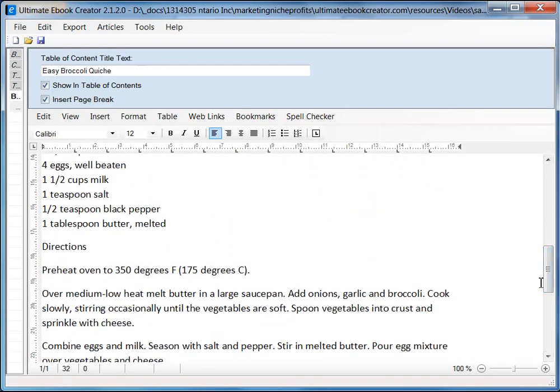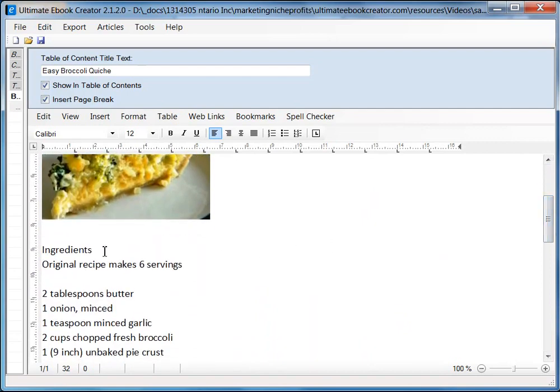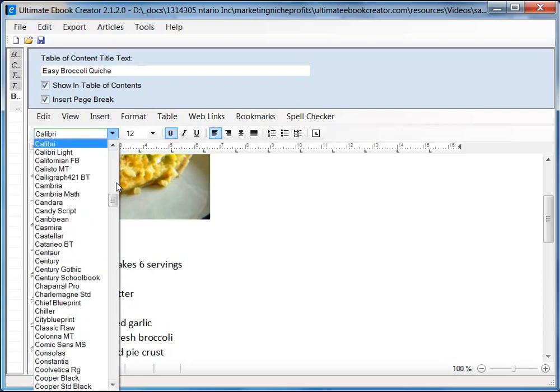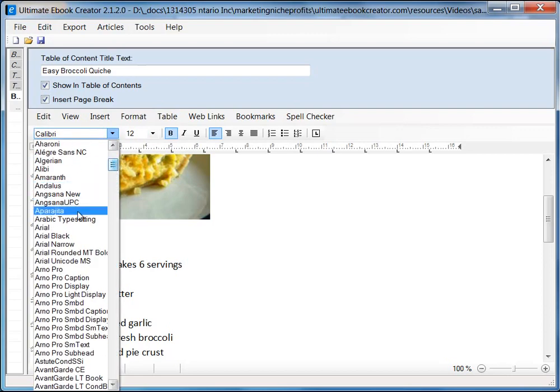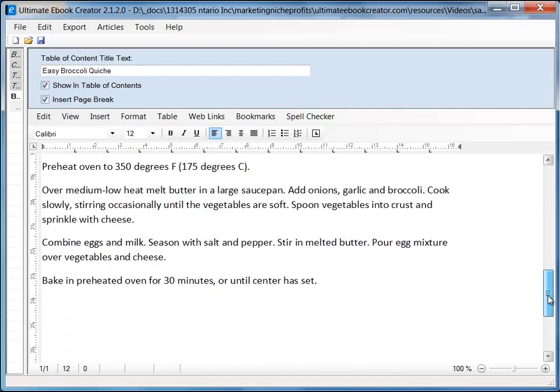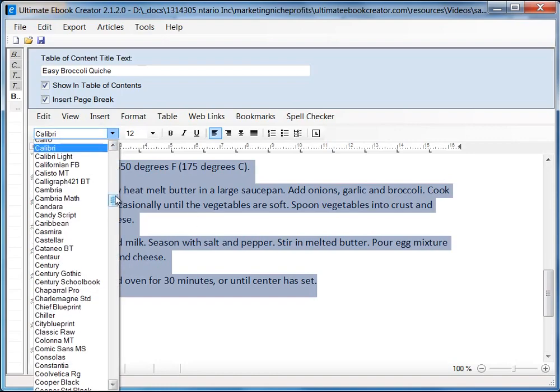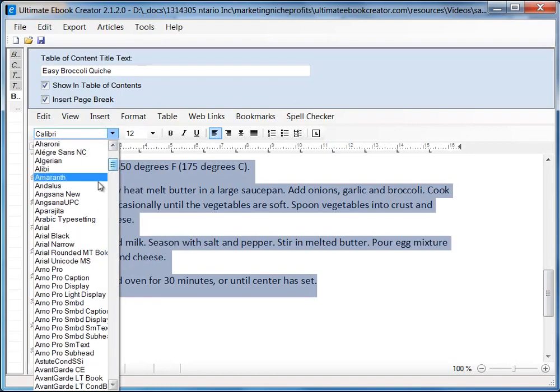Okay, great. And now for the formatting, I want to actually go in now and give a little bit of formatting. So for the ingredients, I'm going to highlight it, then give it a bold, and I'm going to change all my font to Arial. Now why I've done Arial is because Amazon prefers you to stick to true type fonts, and they really recommend Arial 12, so that's what I'm going to do. Now you can pick anything as long as it's a true type font.